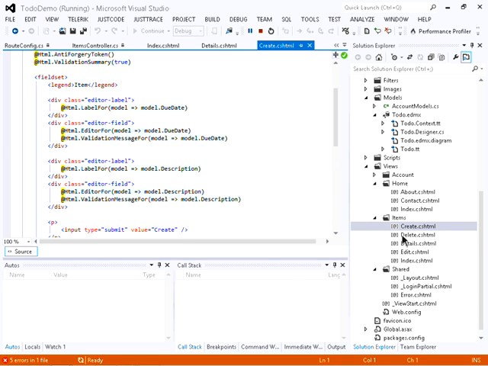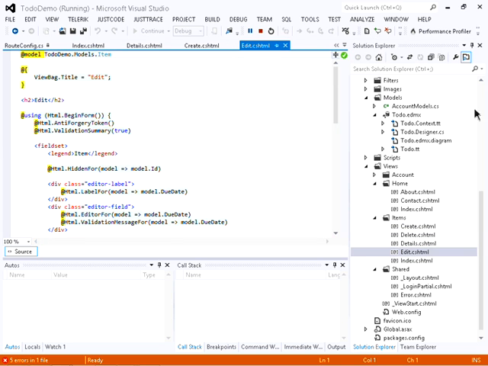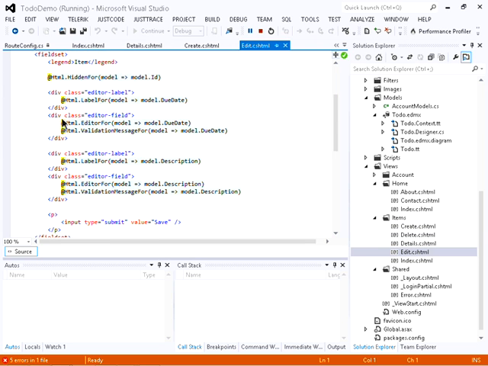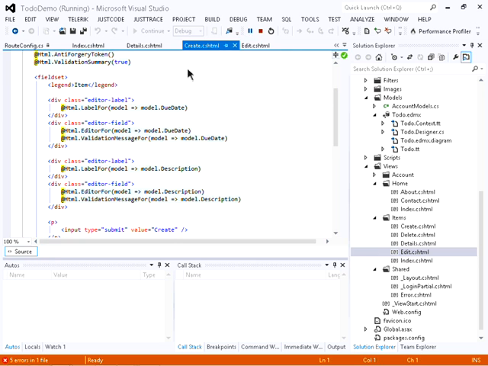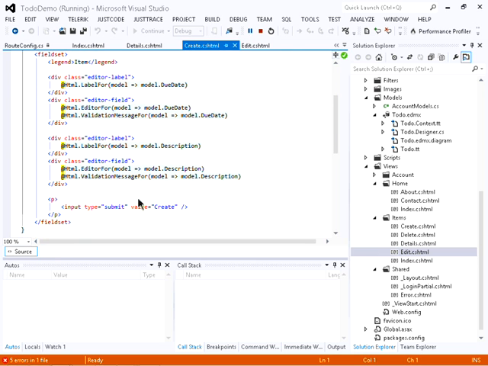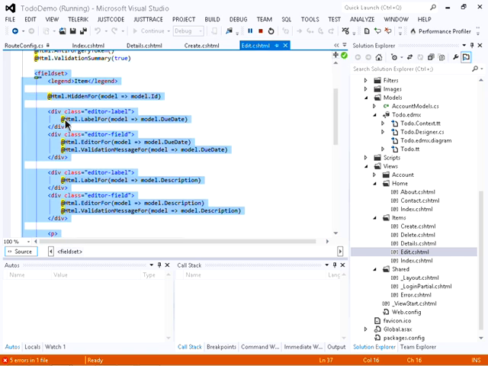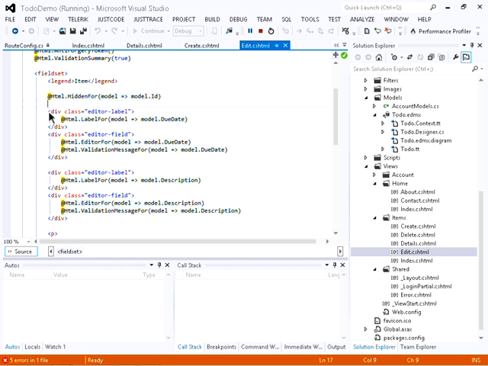Just a quick example here is that if you look at the create page and at the edit page, you'll notice that this block of code right here is replicated across both pages.